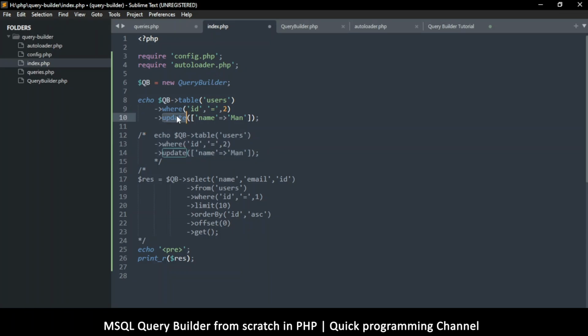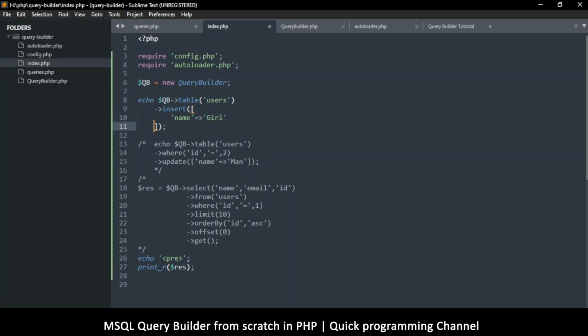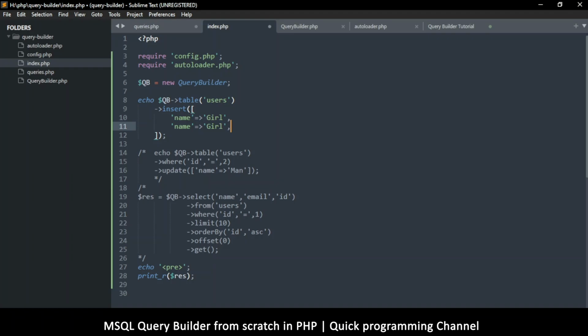Okay, so here we have insert. Now we don't need a where clause when we are inserting. It's just this table insert, and then the name is going to be girl. This will be a new record. So we could do it this way so that it's easier to see what we are doing, comma, and the email is going to be girl@email.com. So just with that, we should be able to insert.